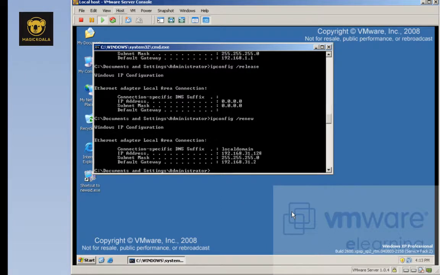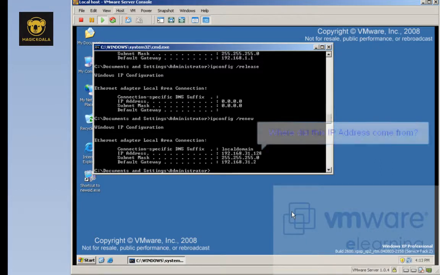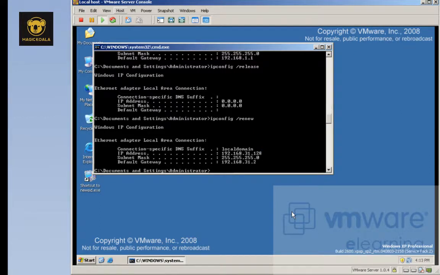The IP address for the virtual machine is changed to 192.168.31.128. But wait a second, where did this IP address come from, and what is this default gateway? What happens is when we change to NAT only mode, the VMware server becomes our NAT server, and it's going to set up a network between the guest virtual machine and the host.